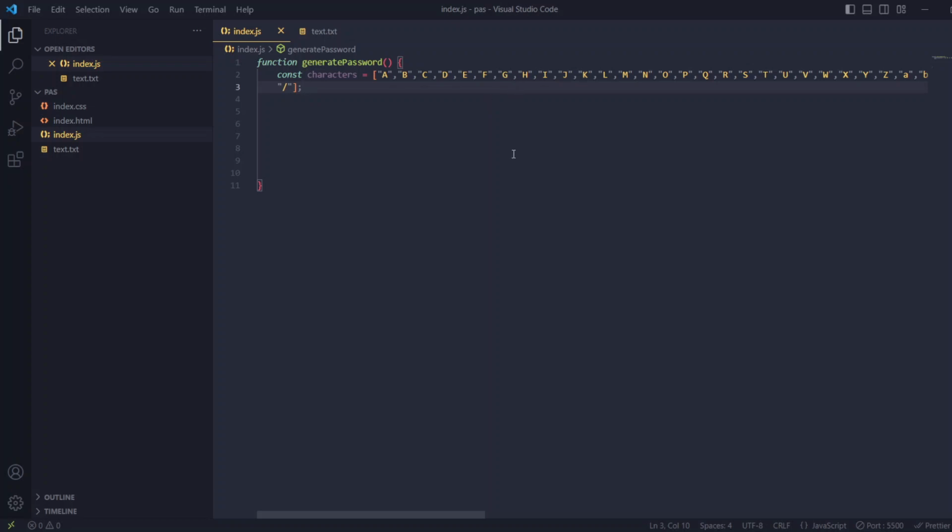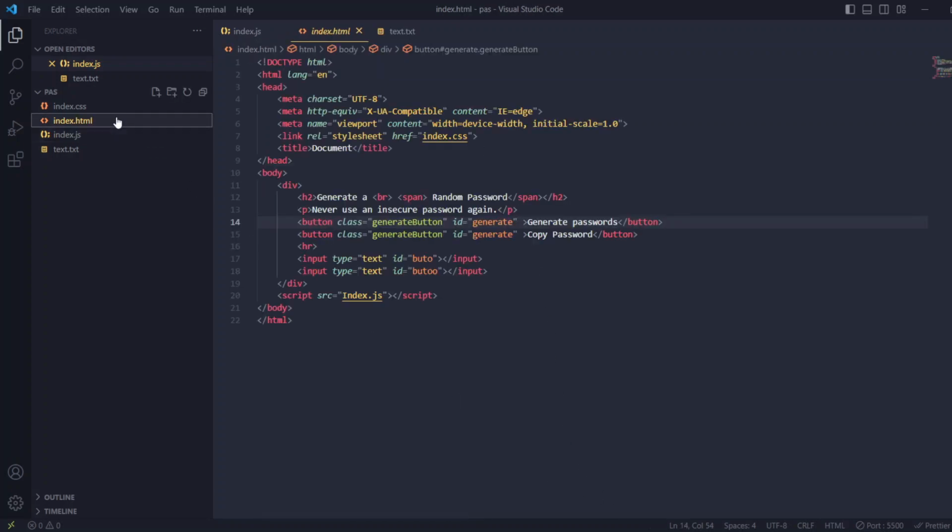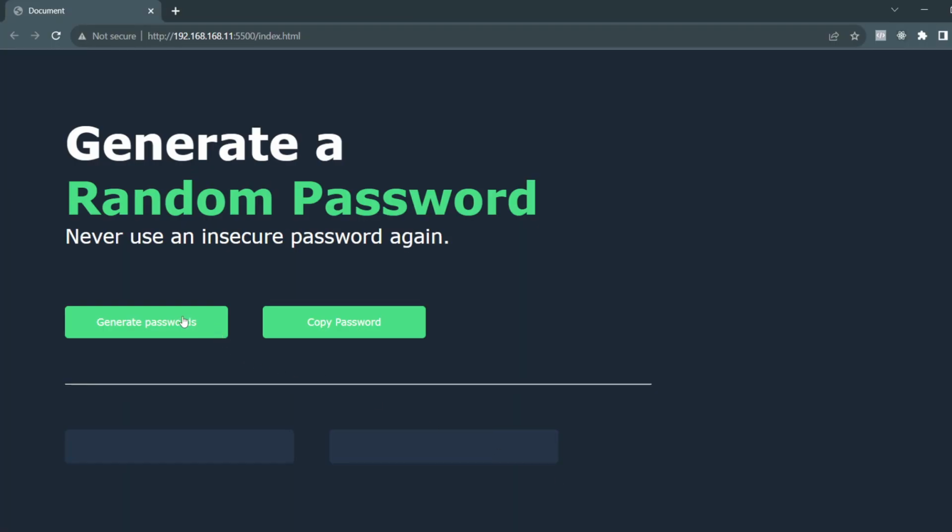The next thing we'll have to do is grab our two buttons. These buttons you see here, in line 14 and line 15, we have to grab so that when we click on them, they can generate a password. Let me go back to our application. These are the two buttons I'm talking about, button 1 and button 2. If you click on the first button, it generates the password. If you click on the second button, it copies the password. So I want to grab these two buttons from our index.html.